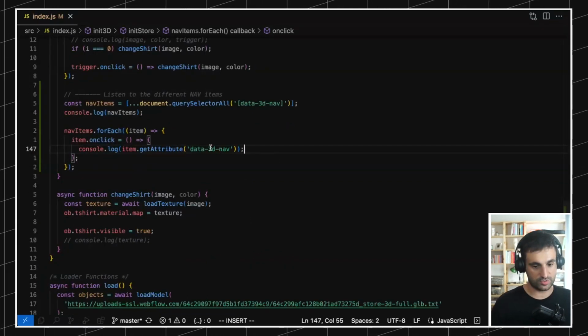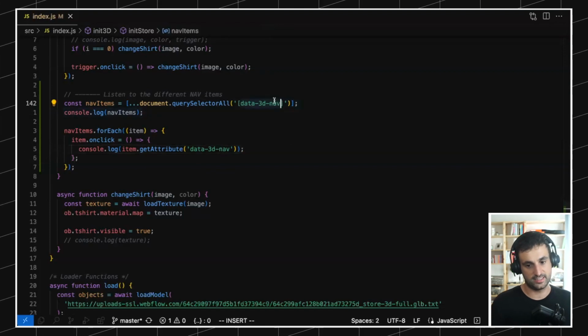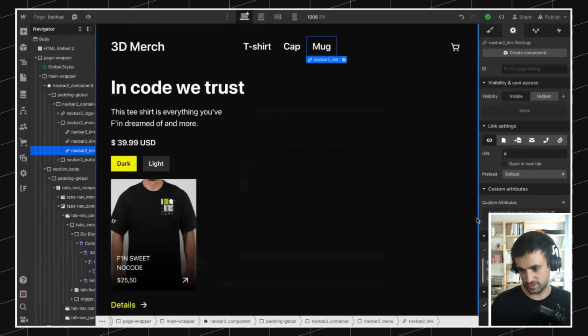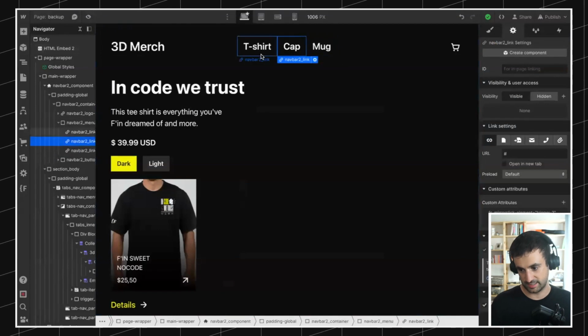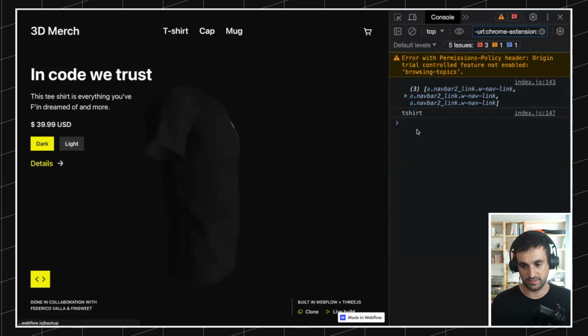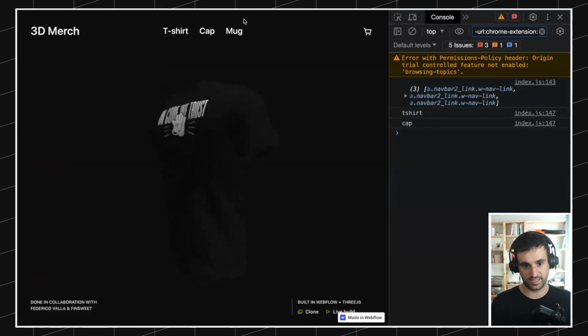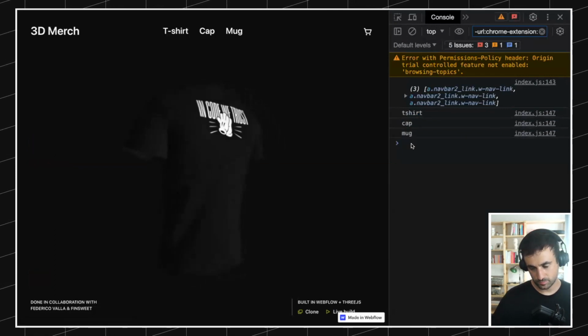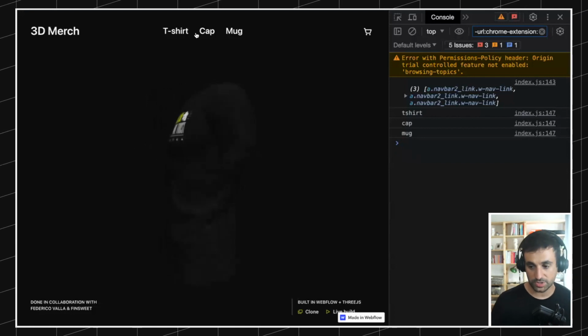So right now what should happen is we should actually get the value of these attributes, which should be mag, cap, and shirt, if everything works correctly. So we click on this, we get t-shirt. If we click on cap, we get the cap. If we click on the mag, we get the mag, which is perfect.